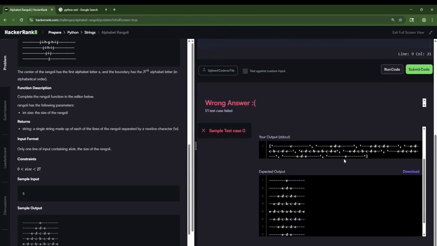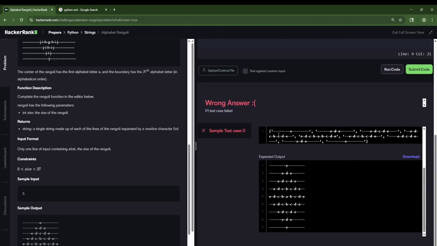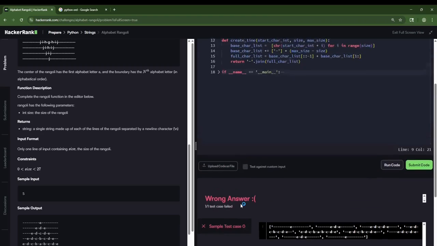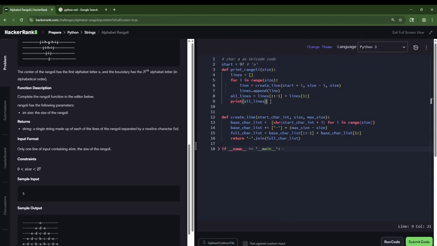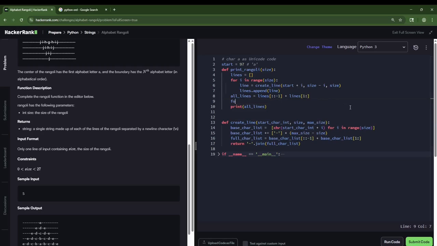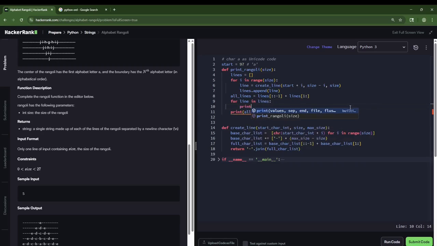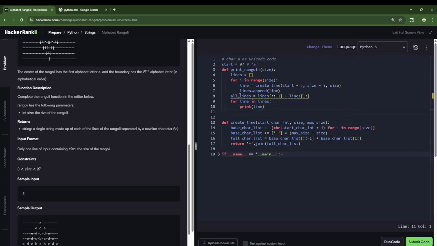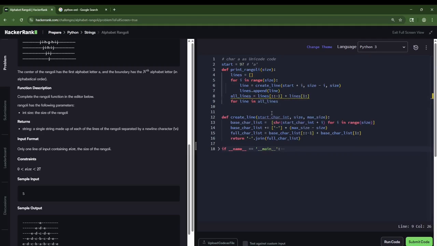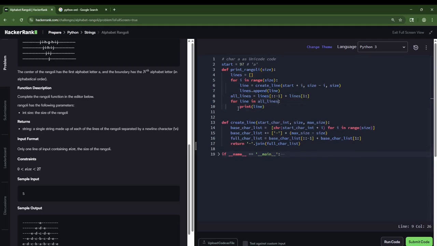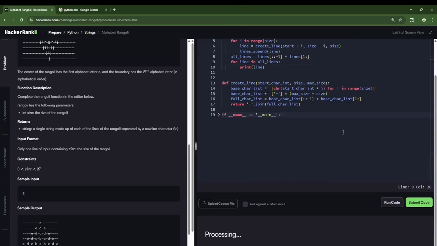Just not printed out. Okay, so now that I have all of these, I just need to print this thing one line at a time, basically. I could just say, for line in lines, print line. I think that just does it. All lines, print, oops. Okay, for line in all lines, print the line. Okay, I think that does it.